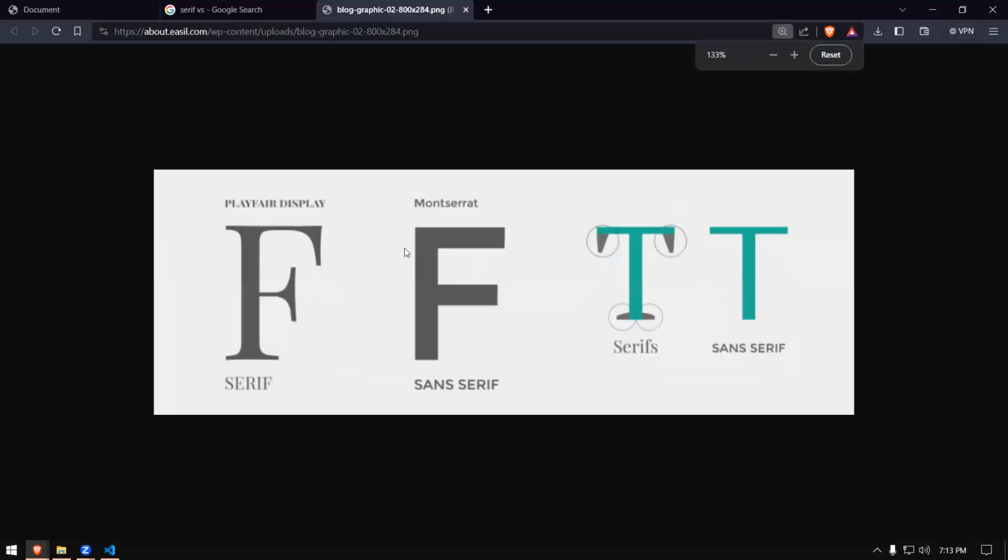Right? So let me increase it for you so it can be easily seen. Now, if you take a look here, this letter F, this is also letter F. You see extra decoration pieces attached to a letter. Okay, extra decorations attached to a letter. So this kind of letters are known as serif type of fonts. Okay, serif type of fonts.